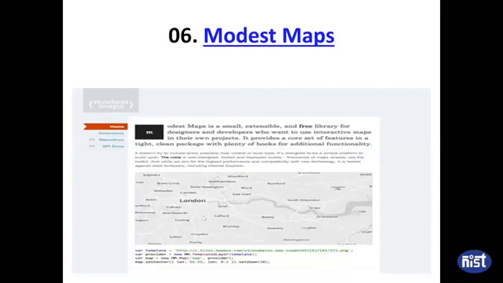For example, I want to know, you must have seen where the traffic is jammed, where the traffic is clear, how the railway track is coming. So they are using the modest map to understand the geographical locations.